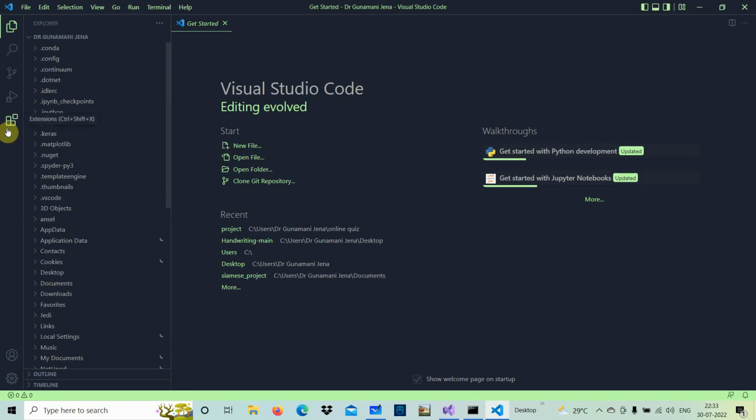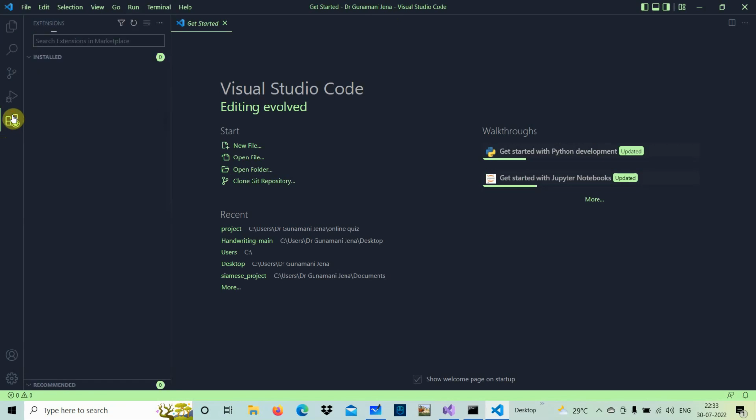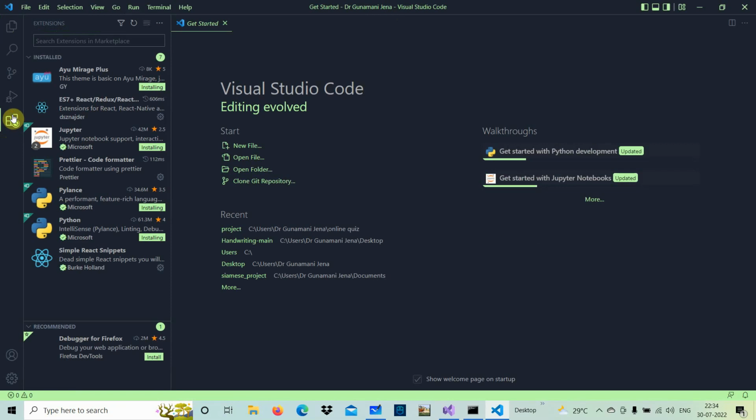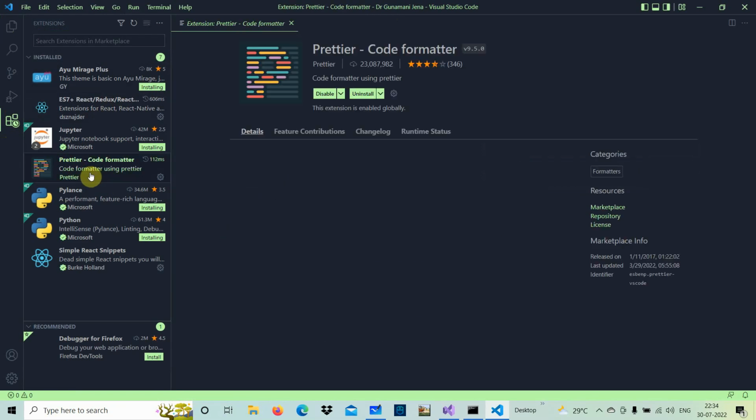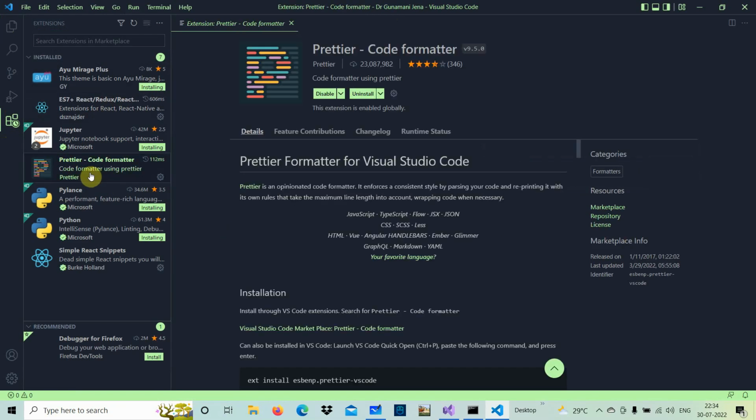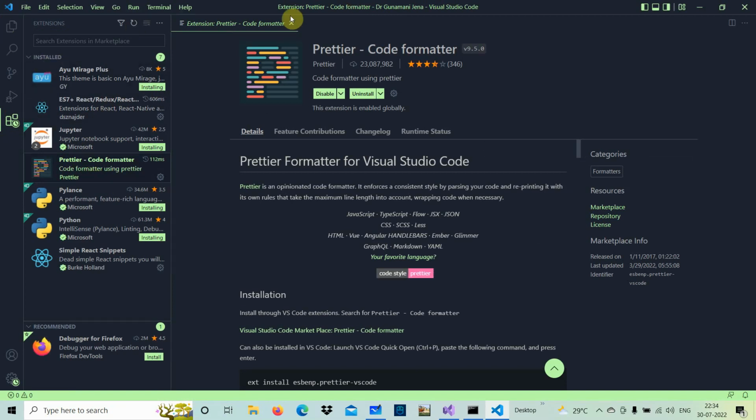Then after this you can see the extensions. In this extensions panel, just click the extension, and you have to go for Prettier. Can you see it here? So this is the code formatter. Just click it here. It is already installed, Prettier code formatter installed. If it is not installed, then you can install it there. So this is the only thing you have to do here, fine.